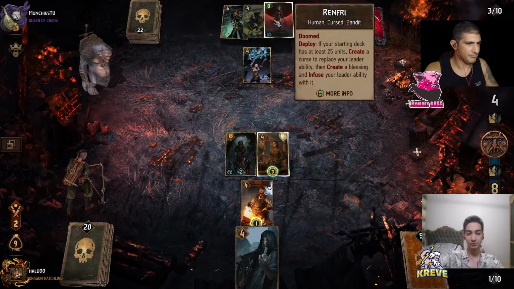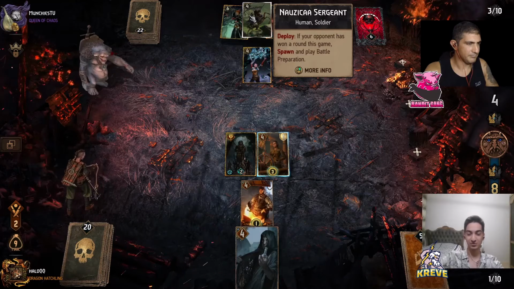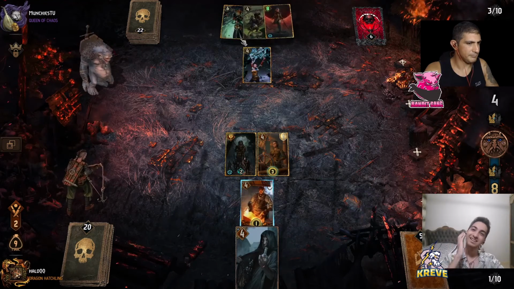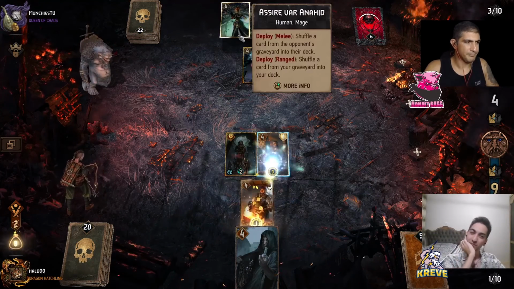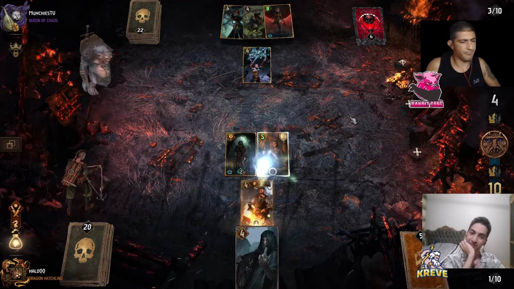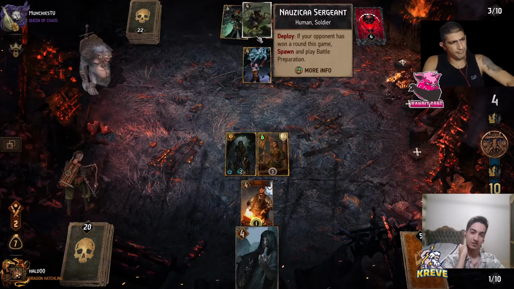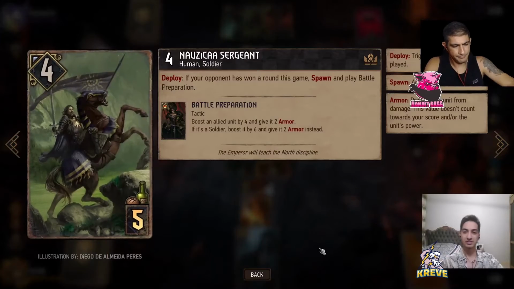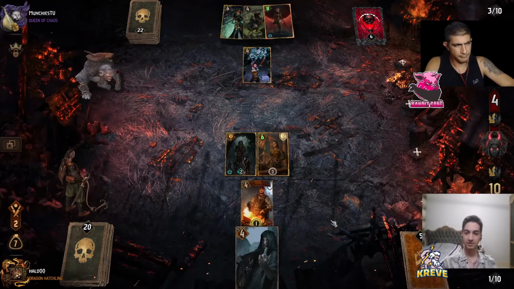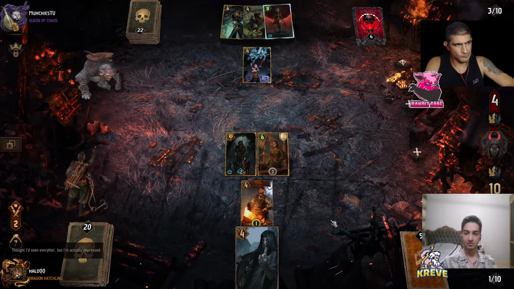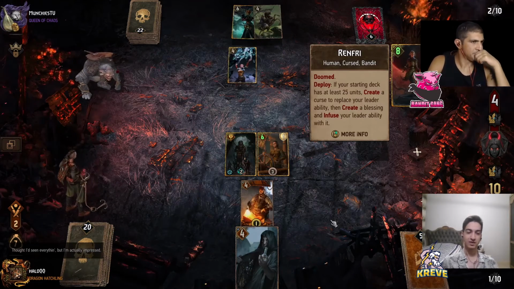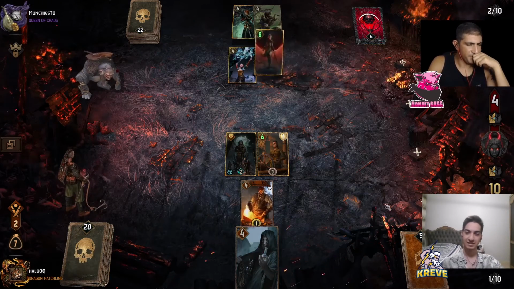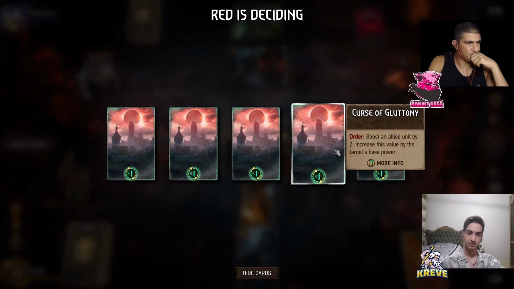Also, I mean, this bronze sergeant just plays for 10 points itself. Let's also talk about that. That bronze sergeant will play for 10 points since Munchies lost a round. Renfrey is being played, and Renfrey, let's see the options.